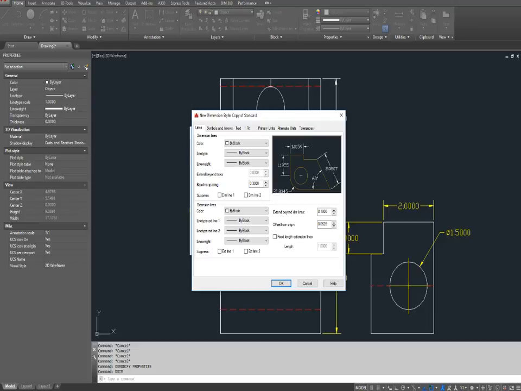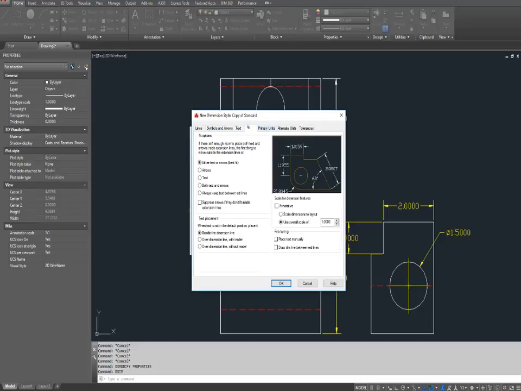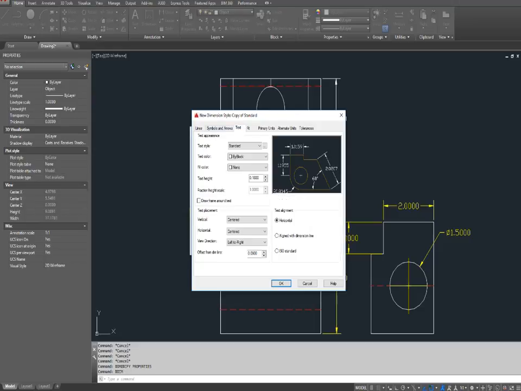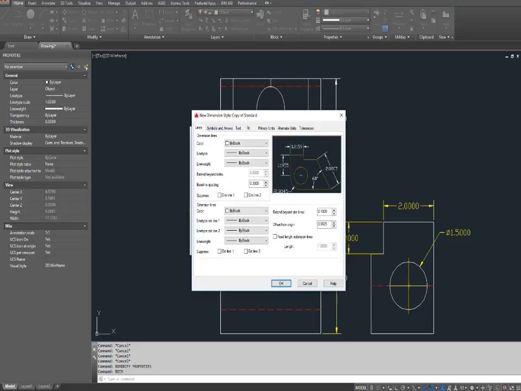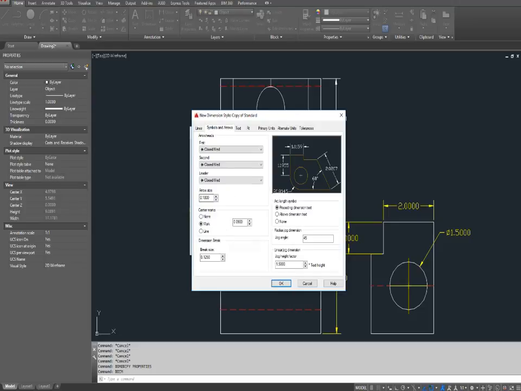Probably the first thing you're going to need to know right off the bat is everything from primary units to the left: primary, fit, text, symbols and arrows, and lines. Now here's the thing. It's tough to learn the dimension style manager because you have to go in here and figure out what's going on. Where is the break size? What is 0.09 on a center mark? What does all that mean?